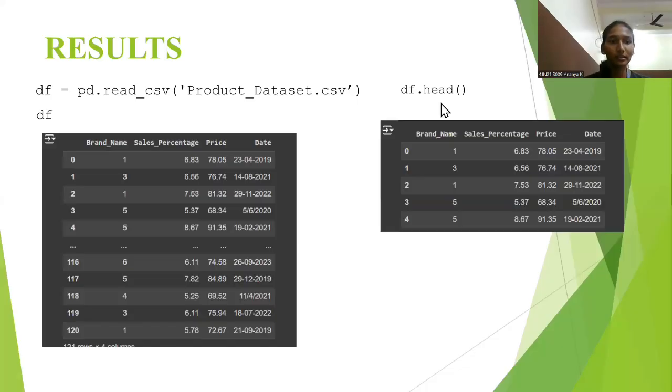These are the results that we have conducted. df equals pd.read_csv of product dataset.csv reads the product dataset, and this prints out the first five rows of the dataset.